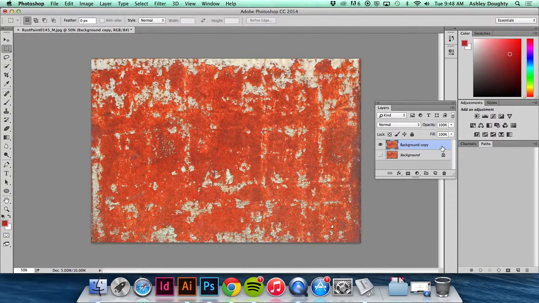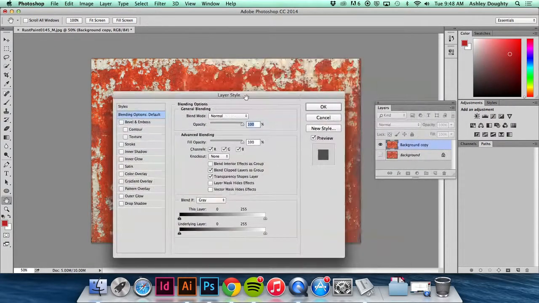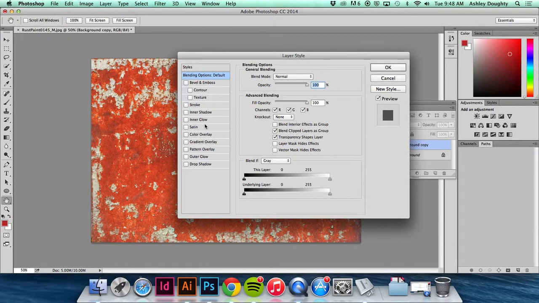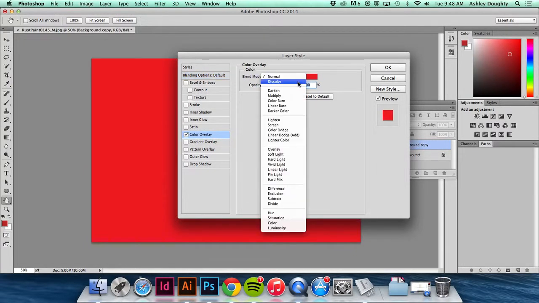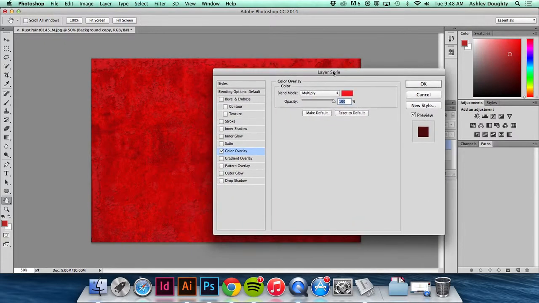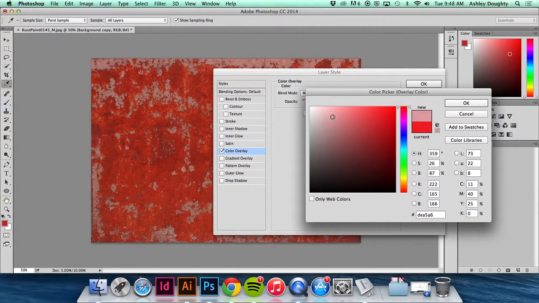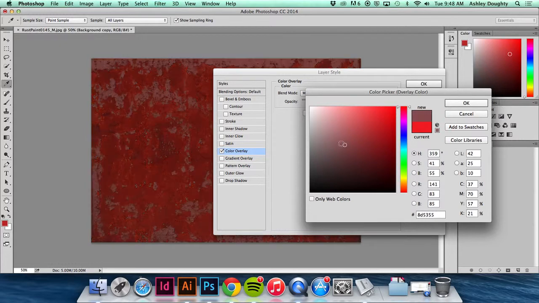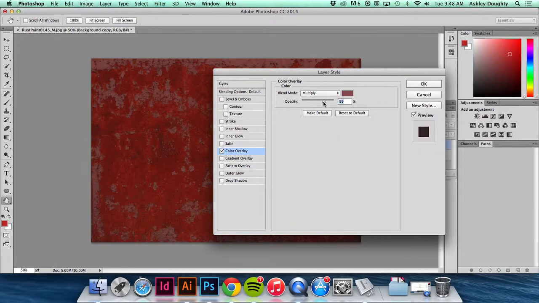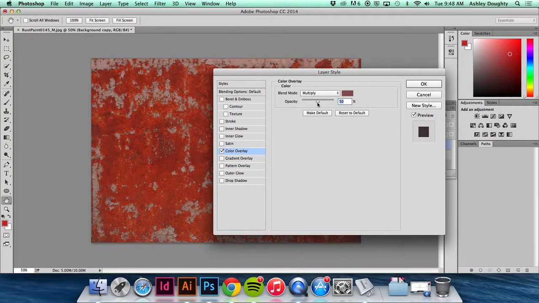And so you can make some adjustments with the layer style window. You can add color overlays and use the different blend modes to change the colors. And the opacity determines how much of the original image shows through.